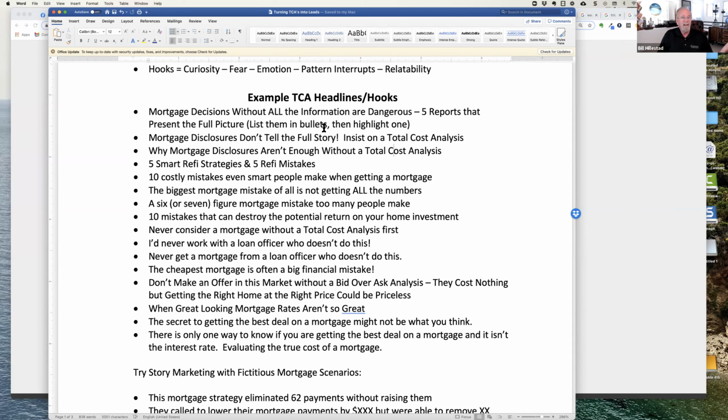5 reports, and then a subhead, which I'd put down below. 5 reports that present the full picture. I don't know if there are 5 reports, but I would have a rent versus buy analysis, the cash out, the bid over ask, whatever. I would have a list of all 5. I would do them as separate videos and go through each report.